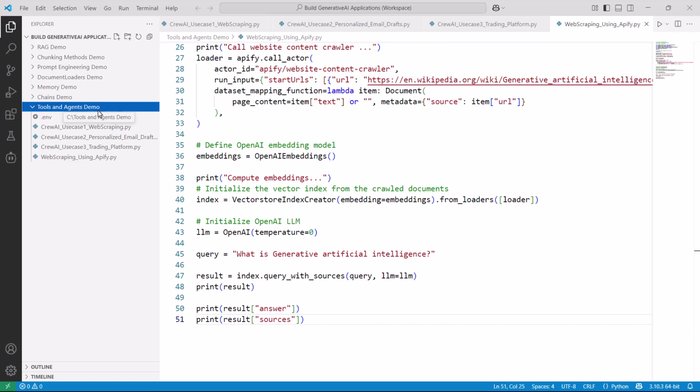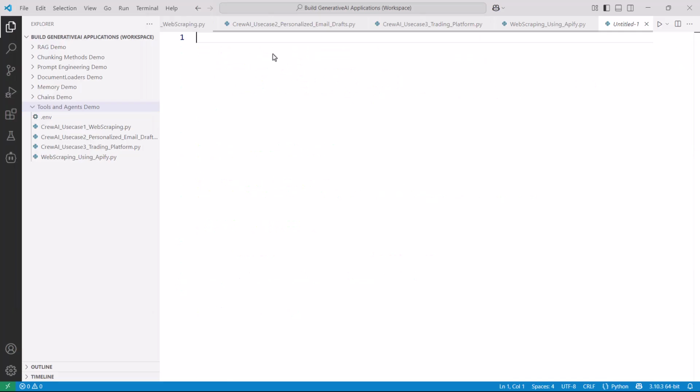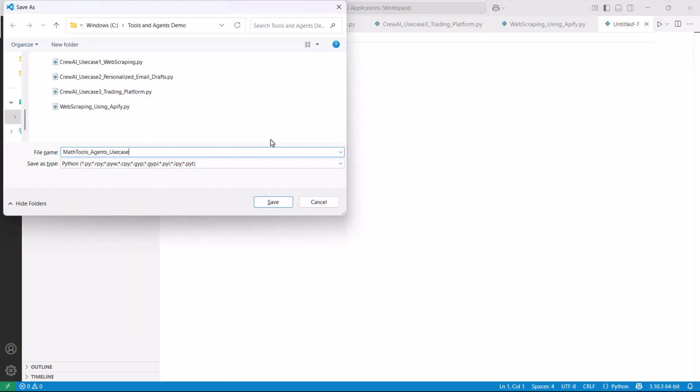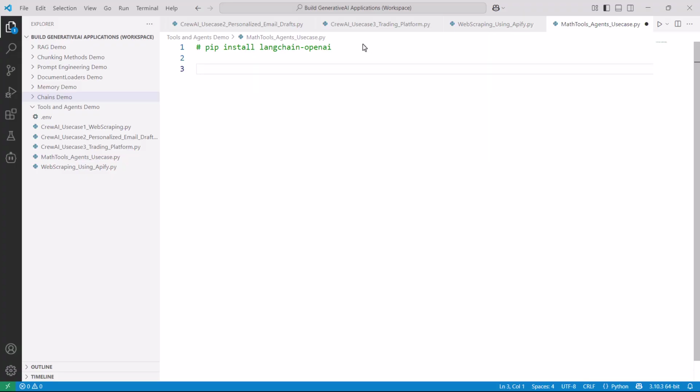So this is our tools and agents demo folder. So inside this, new file, Python file, and let's save this as math tools agents use case, right? So we will be using the math tool, which is inside LangChain chains. So the first thing is we have to make sure we install LangChain OpenAI, right? So in order to use the OpenAI LLM, we will be using OpenAI as our LLM.